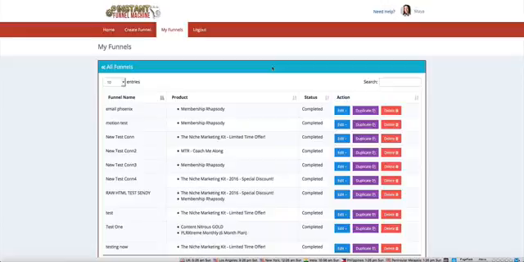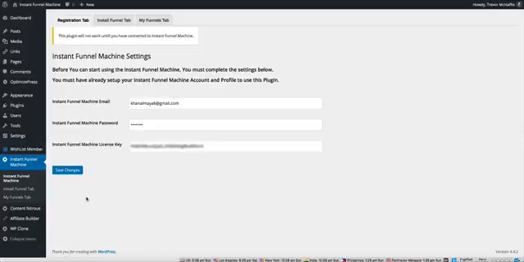Now I'd like to take you over and show you inside the plugin. So now we are inside our WordPress installation where we have installed the Instant Funnel Machine plugin. As you can see, there are 3 tabs at the top: a registration tab, an install funnel tab, and a My Funnels tab. Now, once you first install the Instant Funnel Machine plugin, you need to register that plugin with the software so it will start to communicate.